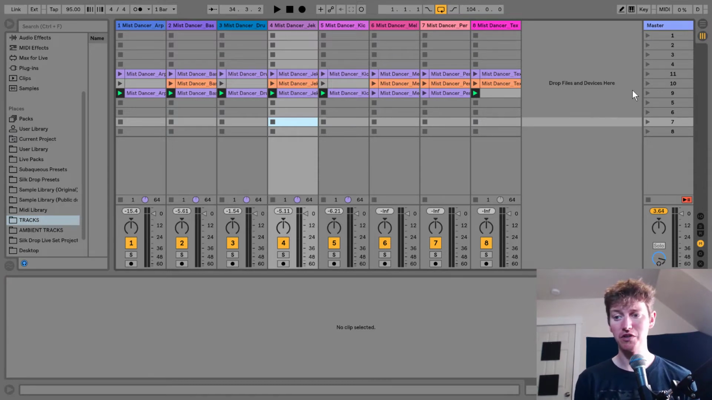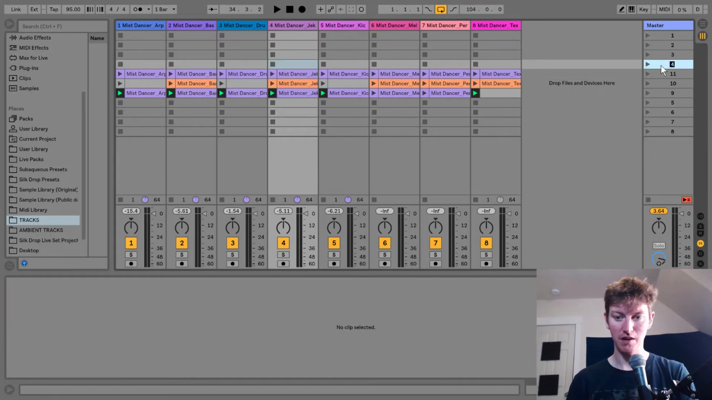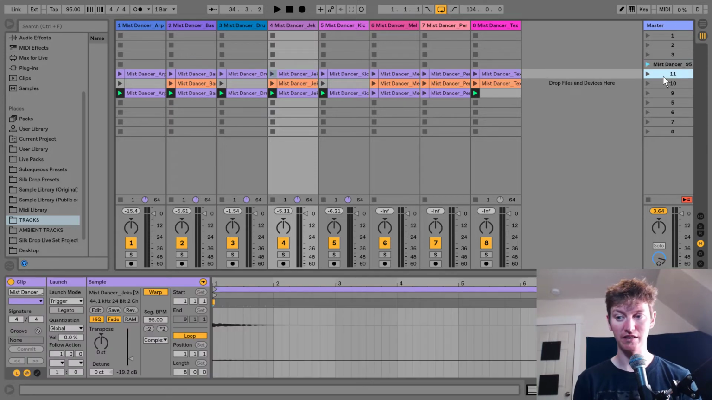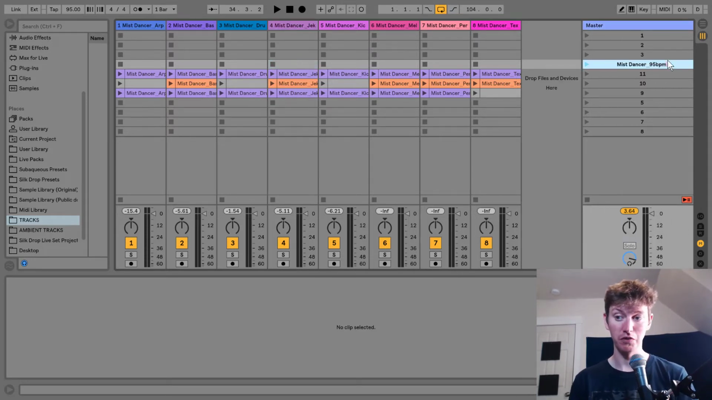And then the last thing I would do to prepare this track is I would rename it, usually up at the very top. I call this Mist Dancer. The BPM, so this is 95. I don't put 95 BPM because if I do that, it puts this little play button that if I click there, it'll jump the BPM. So let's try that. It's at 77. If I click here, look, it jumped to 95. I don't always want that to happen. Sometimes I want to smoothly mix.